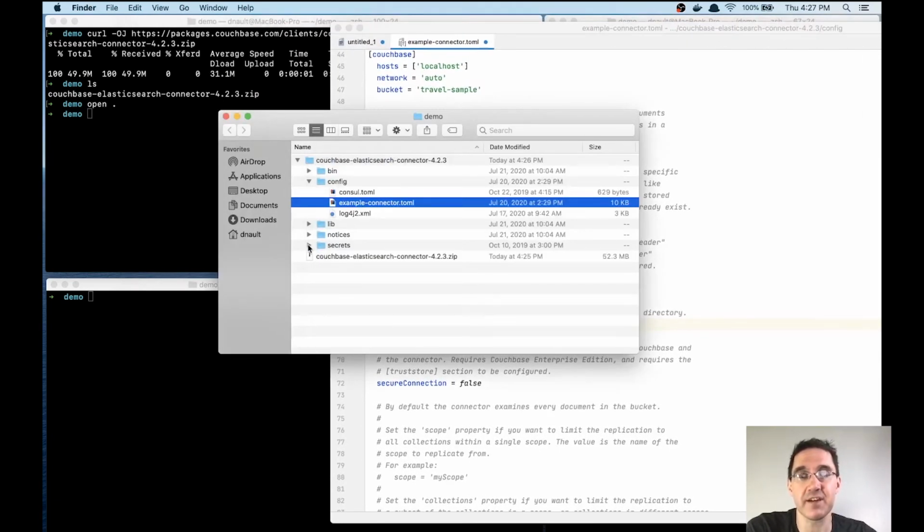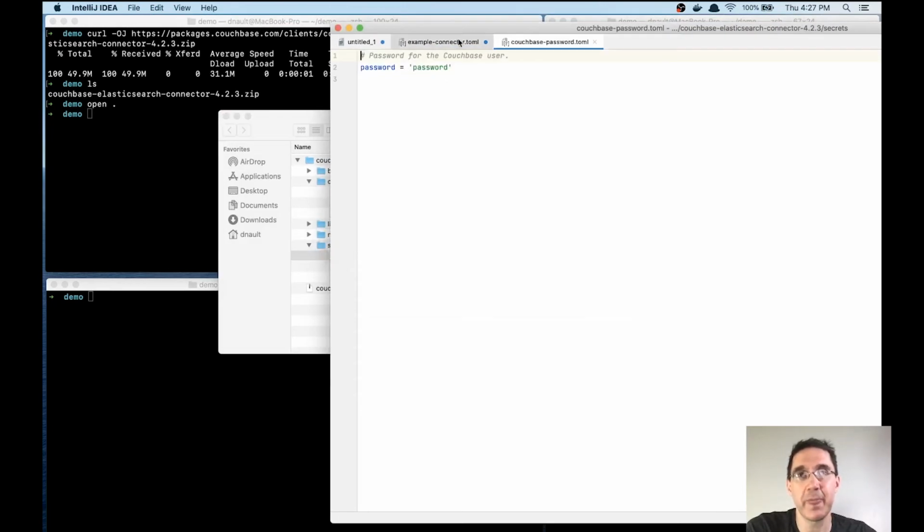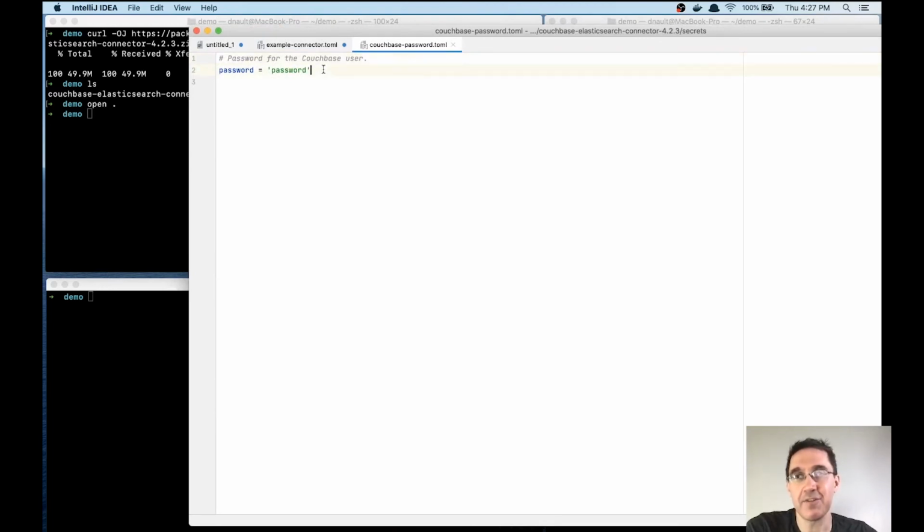But let's look at that separate config file. It's in here under secrets, Couchbase password. And it's just another TOML file, very simple, with one config property in it. Now, if you want, you can use placeholders in these config files. The connector would recognize this as a placeholder, read this environment variable, and do a literal substitution, replacing this with whatever the value of that environment variable is.